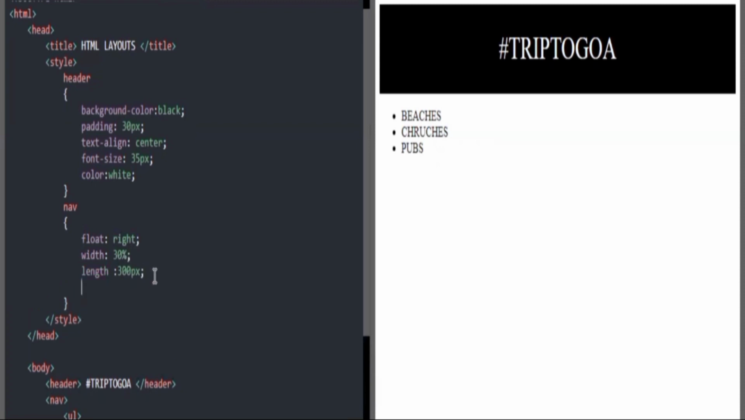And next comes background. Background I'll be giving somewhat like gray this time, for instance. And last comes padding, this is most important.